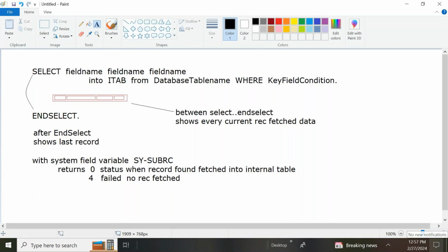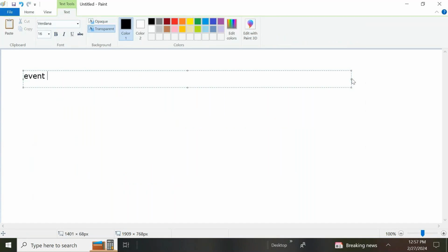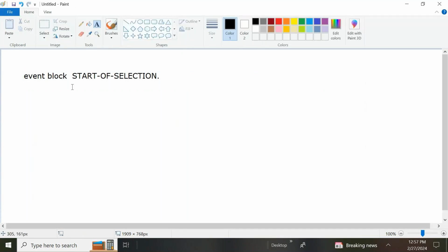Okay, over. Yeah, fine. So now using this we'll try one program. Before that, there is an event block. What is that? START-OF-SELECTION. It is a report event. Whenever the user inputs data and submits, automatically this event executes. For what purpose? After start of selection, whatever logic you write is processed at server side. Understanding?